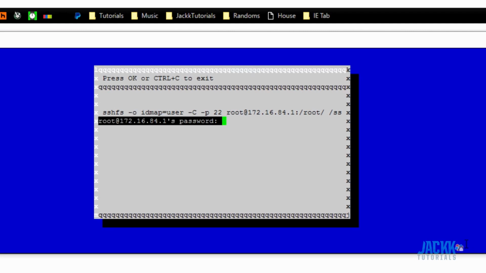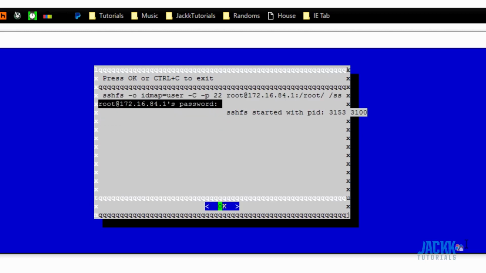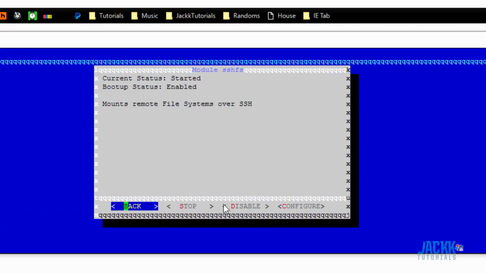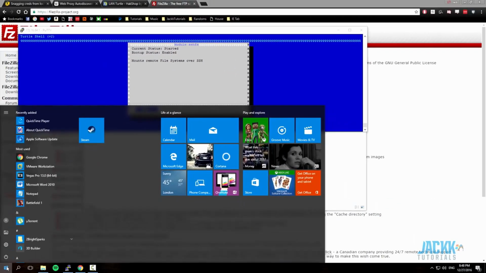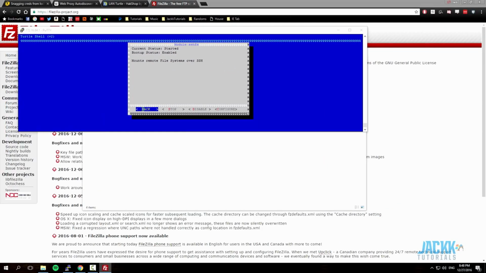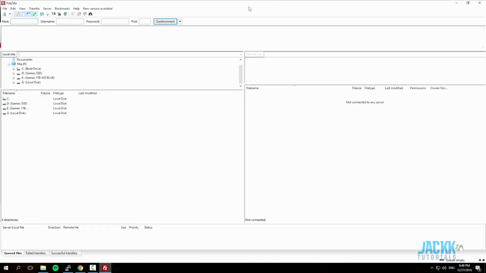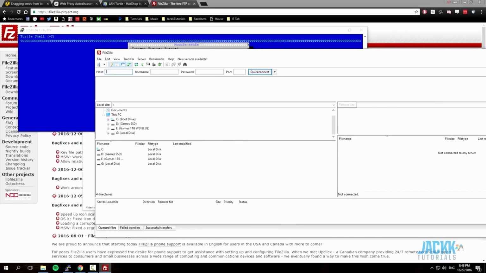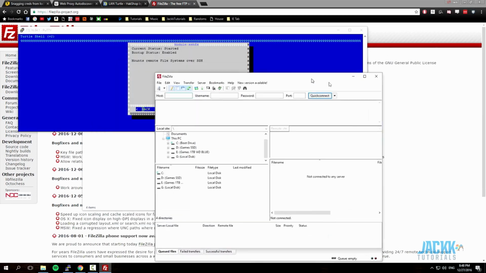It's going to ask, for the first time, do you want to do this? Just type yes and enter, and then type in the password for the root user. You can see that that has started, which is good. You see that we are started, and I can just open up FileZilla, which obviously opens up on the other screen. There we go. Let's just make this more manageable, something like that.